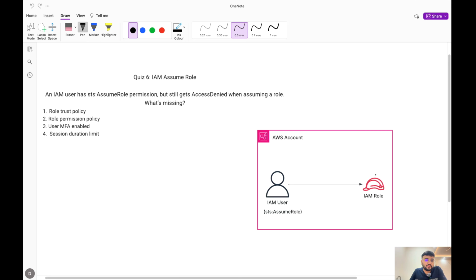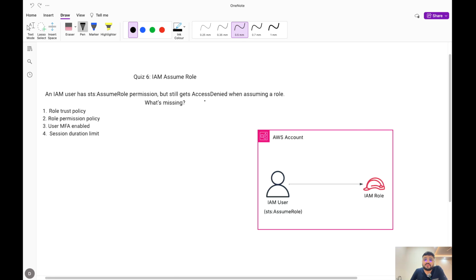So welcome everyone. Let's start with quiz number 6, which was more of the IAM AssumeRole policy. This is a question that I have asked over LinkedIn and YouTube. So let's start with the question. The question was, an IAM user has STS AssumeRole permission, but still gets access denied when assuming a role.